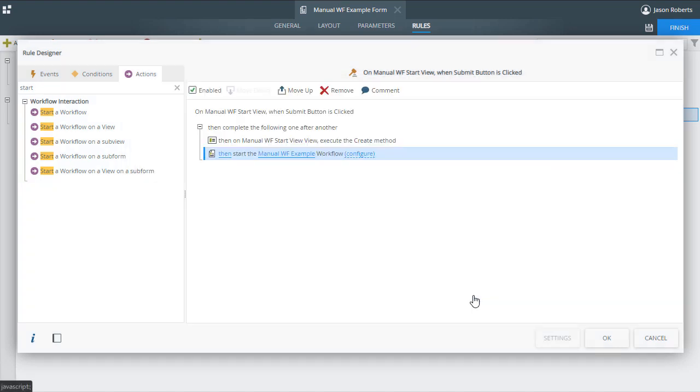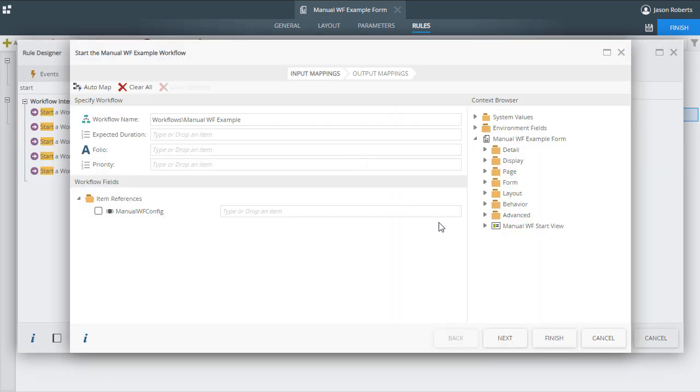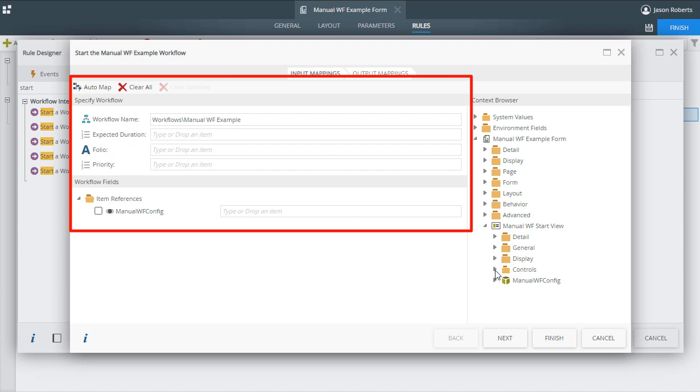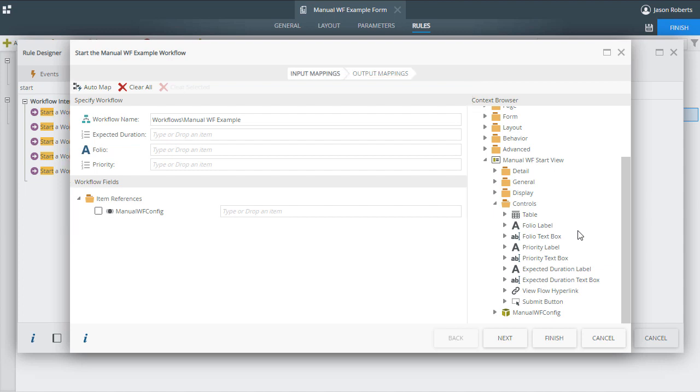Let's open the Configure link option now. This window allows both input and output mappings to be defined. It's always a good idea to add contextual information to the folio field at least. You can also set the expected duration and priority fields as needed. These can be linked to controls provided to users on the form for a more dynamic approach, or you could manually enter a desired numeric value in a hard-coded fashion. On the Input Mappings window, we will also see the workflow name that is automatically populated based on the selection we just made prior to this configuration window. I'll drag some fields over to add context to the folio, duration, and priority inputs.